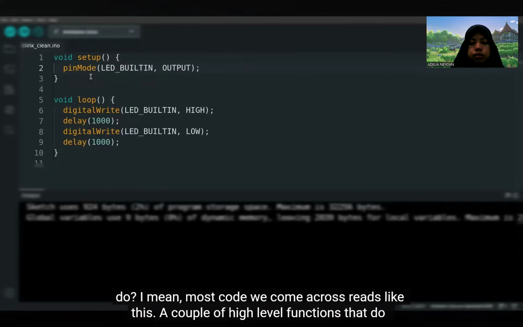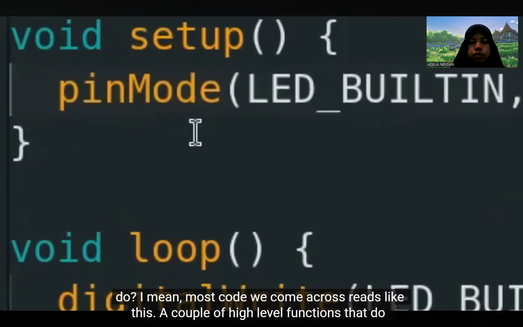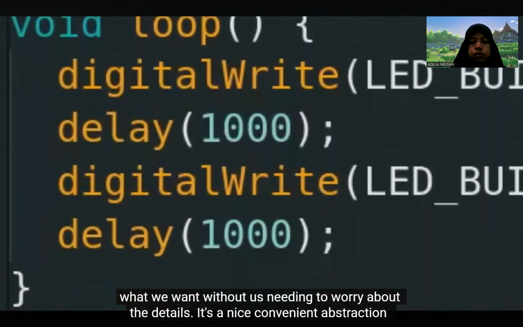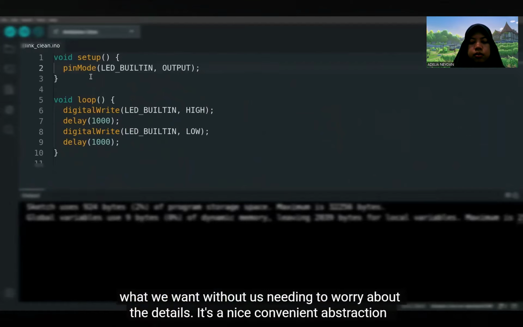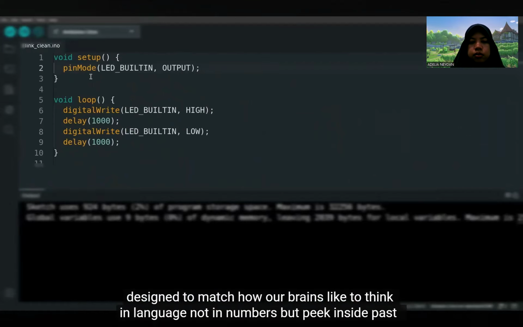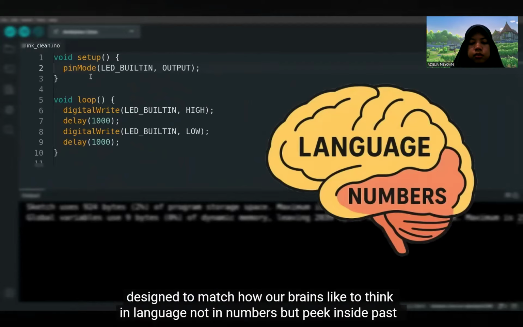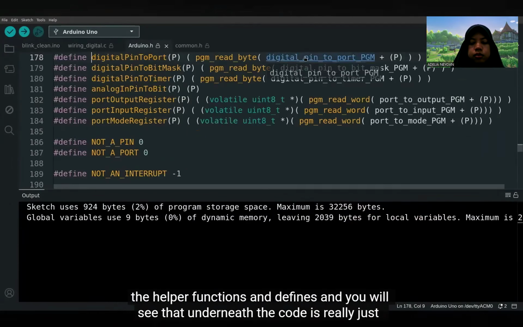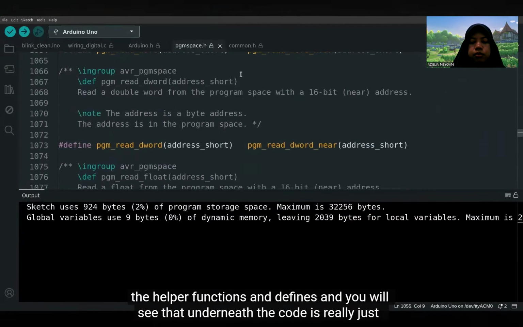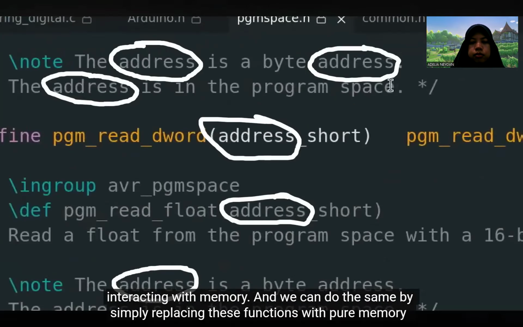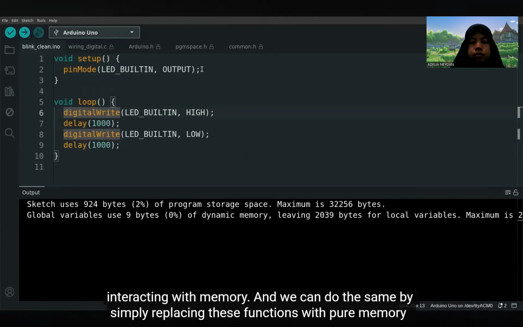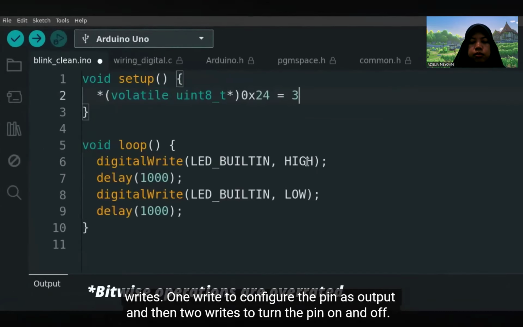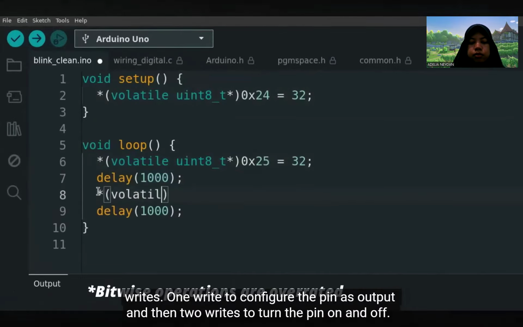I mean, most code we come across reads like this. A couple of high-level functions that do what we want without us needing to worry about the details. It's a nice, convenient abstraction designed to match how our brains like to think, in language, not in numbers. But peek inside, past the helper functions and defines, and you will see that underneath, the code is really just interacting with memory. And we can do the same by simply replacing these functions with pure memory writes. One write to configure the pin as output, and then two writes to turn the pin on and off.